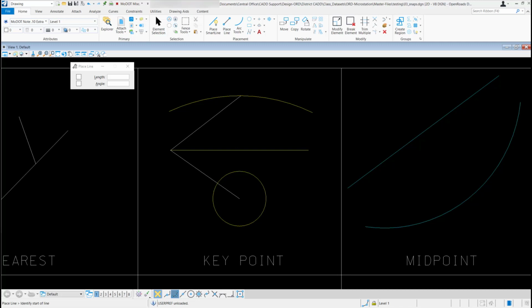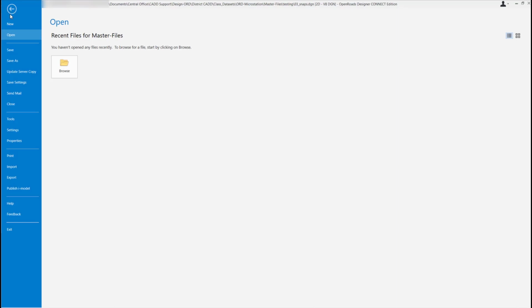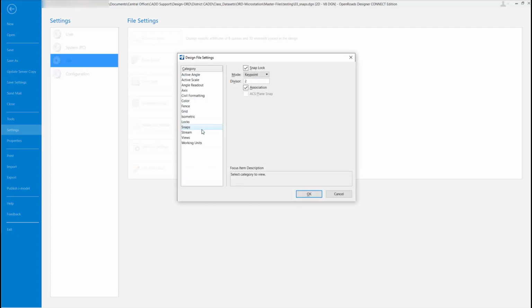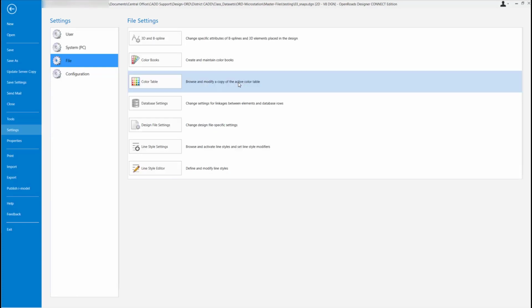So right now, the key point snap is set up to only divide the item into two pieces. If you want to change that, you can go up to your File pull down, go into Settings. I believe it's under File Settings, Design File Settings, and you select the Snaps option. You can change your divisor to something else, so maybe I'll change it to 4 here. Hit OK.